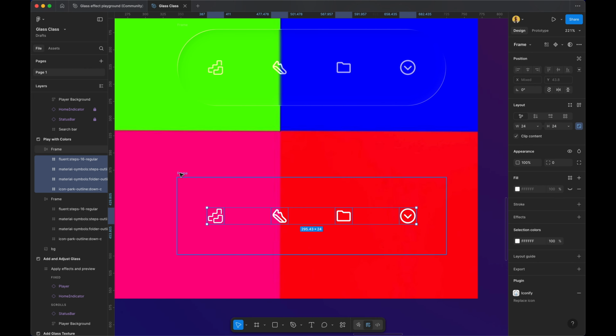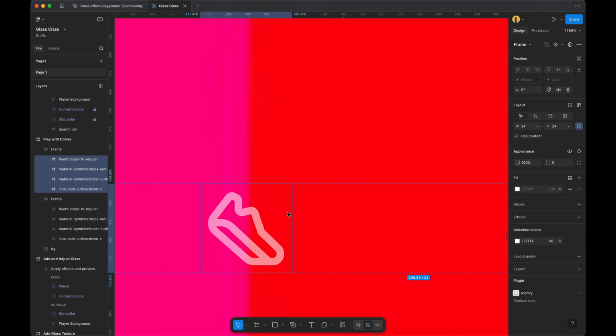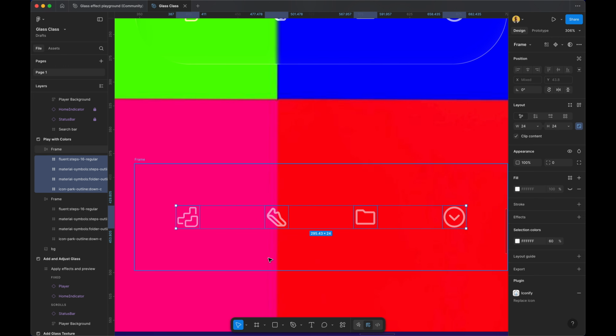If I hit enter, I can select the colors for these icons. And if you notice here, the opacity is set to 100%. So if I just put it at 60, let's say, it's not changing colors, but it's interacting more with the background color.